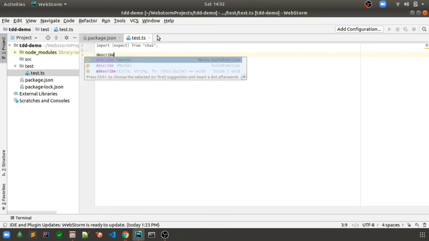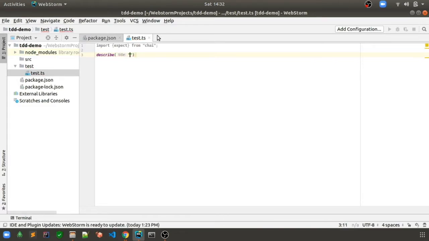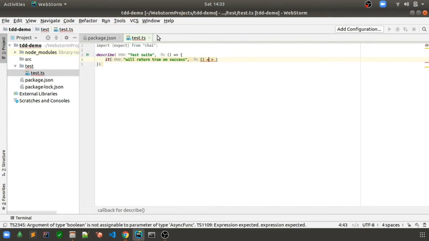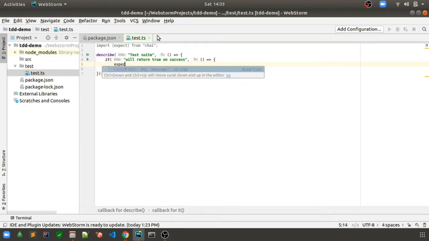Now, the describe block is a simple way to group our tests in Mocha. It takes 2 arguments. First is the name of the test group. Let's name it test suite. And the second is a callback function. Inside the describe block, we write our actual test scenarios in the it blocks. So it will return true on success. It also takes a second argument as a callback function. So expect.